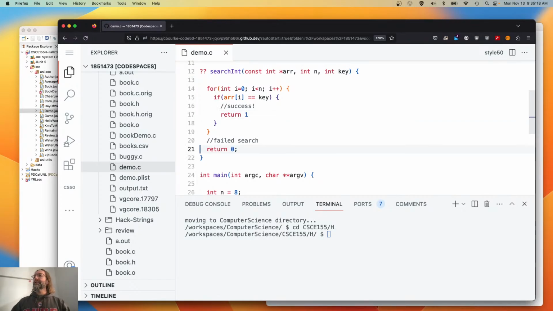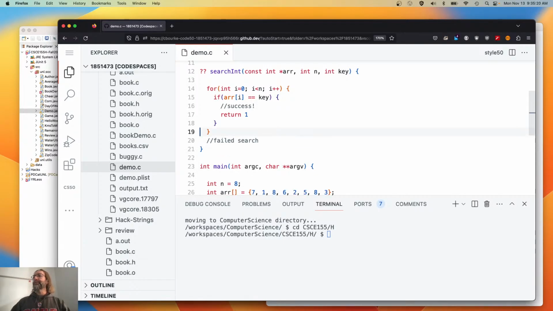But let's think about this a little bit more generally. What are some other options here for my return type or return value? Not just a simple yes or no question. How could I give more information? Yeah, I found it. And also I found it over there. Yeah, go ahead.